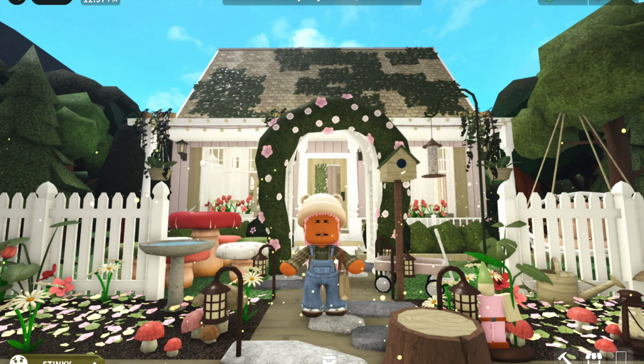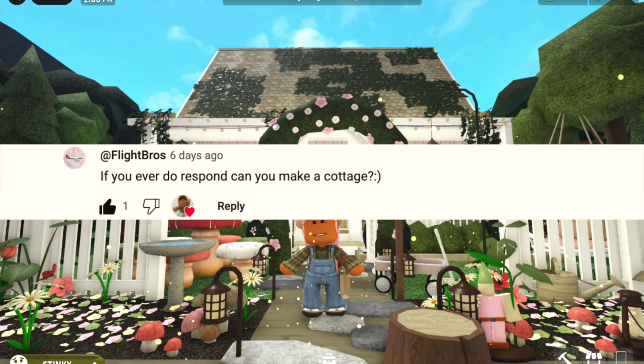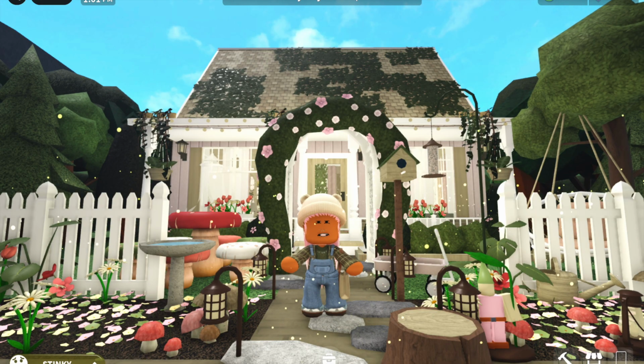Hey guys! Today we're going to be building a fairy cottage as requested by these two comments right here. So let's get started with the build.